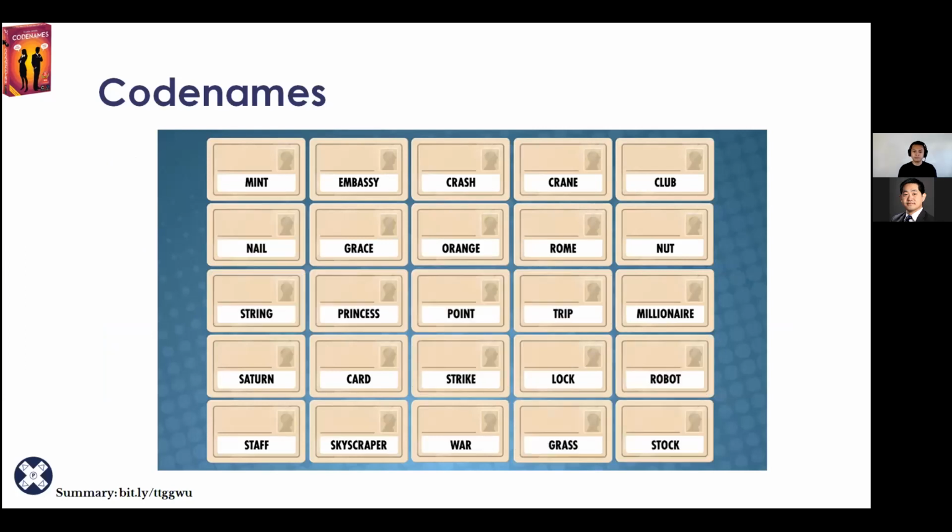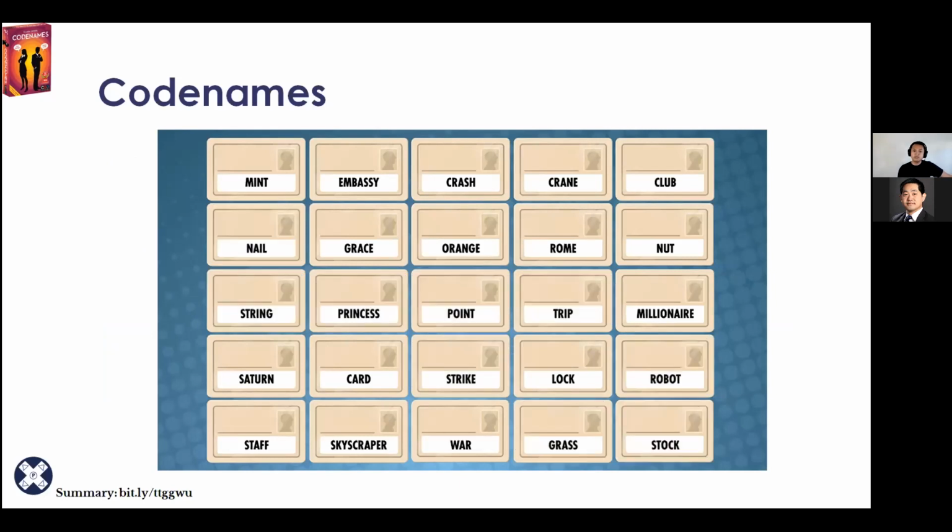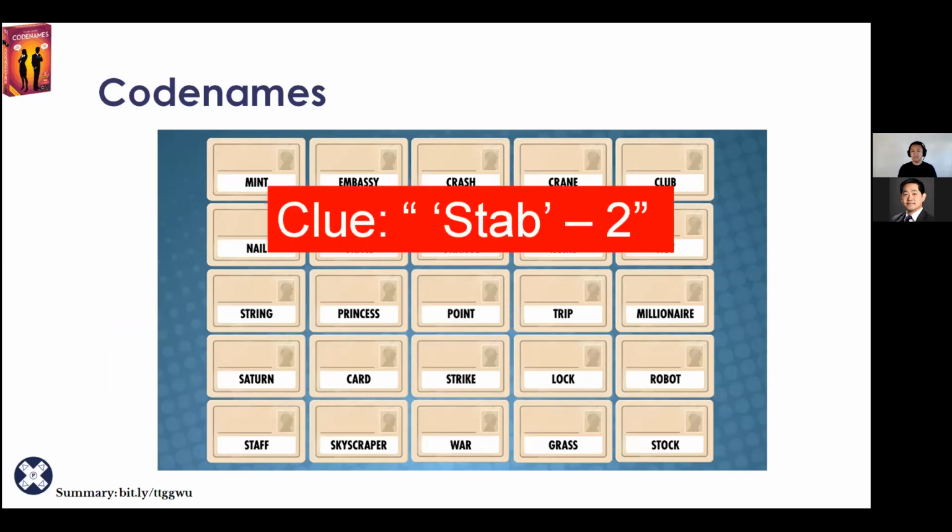So here, playing as the red team as the spy master, we are trying to get our teammates to guess these cards that you see here on screen. So we are going to have to try to get them to guess these cards over the course of the game. But for this first turn, let's just really concentrate on these cards. So the cards we're trying to get our teammates to guess are point and strike. So now let's try to think of a good clue for that. So let's say we say stab 2.